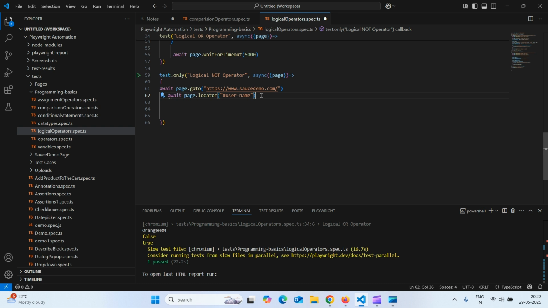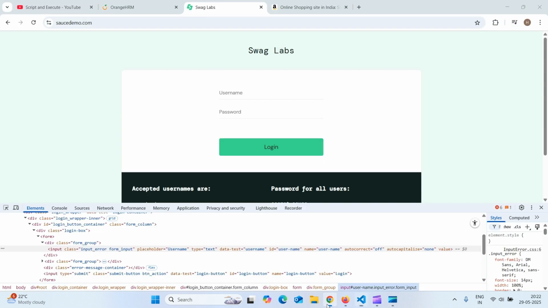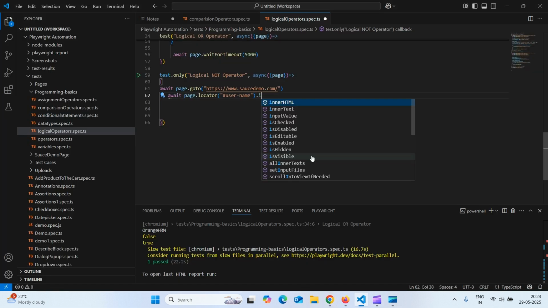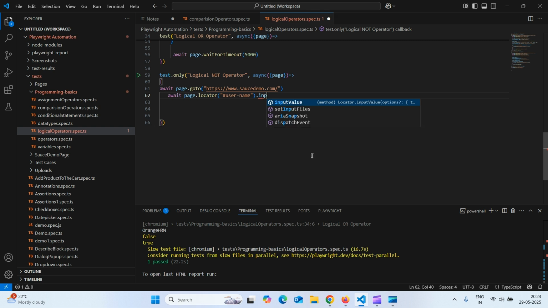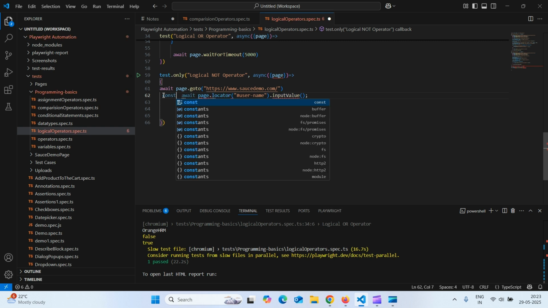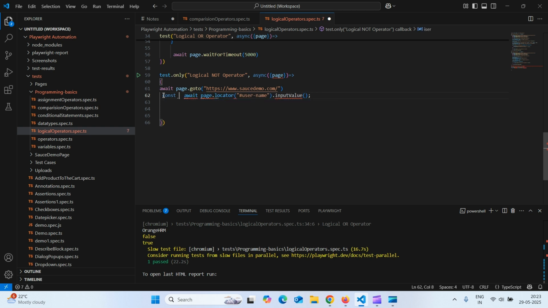So we want to get the input value. We want to see whether the text box is entered or not, whether it's empty or not, so I want to fetch the value. For that we will use the method inputValue. Using this we will get the value of the input. We'll store this in a variable called usernameValue. So here I fetched the value of the username field.